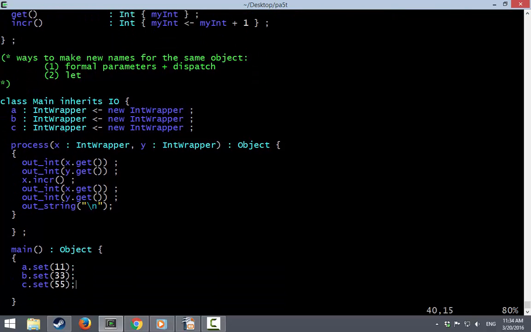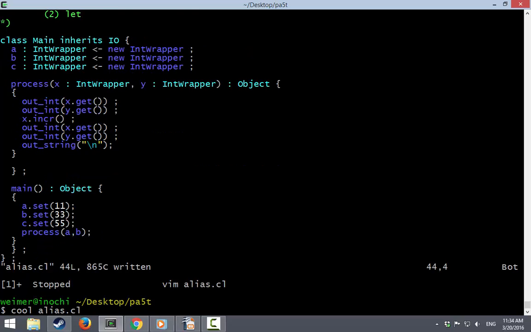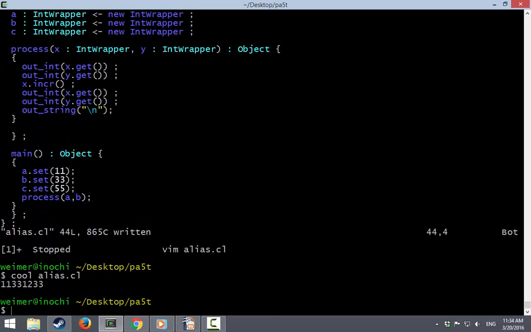All right. And let's see what happens when we process A and B. We expect to print out 11 and 33, and then 12 and 33. Let's see if this program runs correctly. Probably we've made some typos. No. Here's 11 and 33, and then 12 and 33.